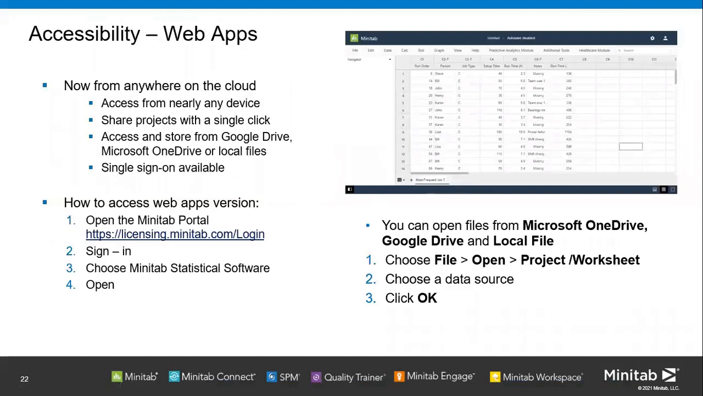Okay. So now I already saved it. Imagine now I save the worksheet in the Google Drive, because I'm not able to open or bring our laptop for the desktop version and so on. I just only want to see our data set. So now you can go everywhere as long as you have internet connectivity. So you can access back this data set, Minitab project file and so on, because you can access from nearly any device. So you can share your project with a single click only.